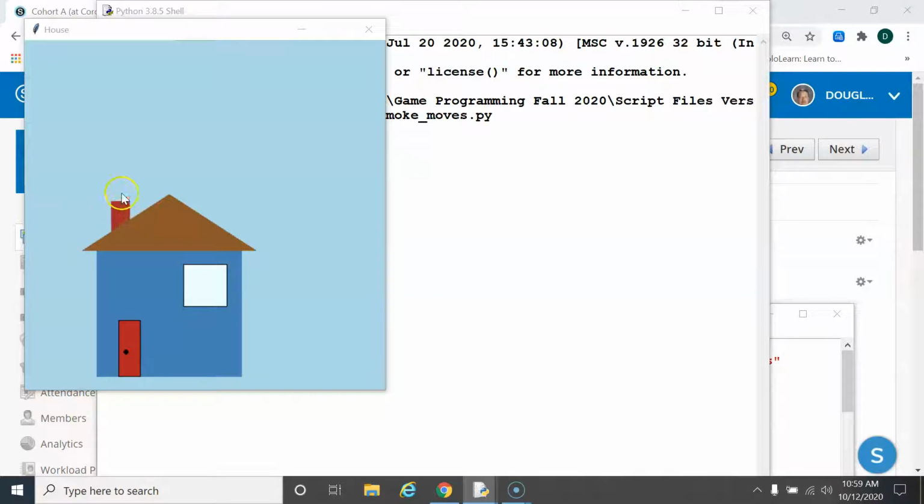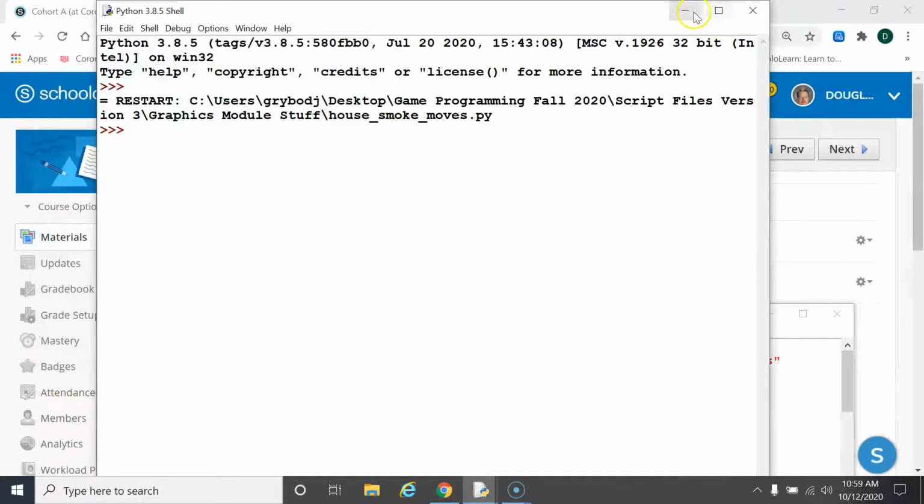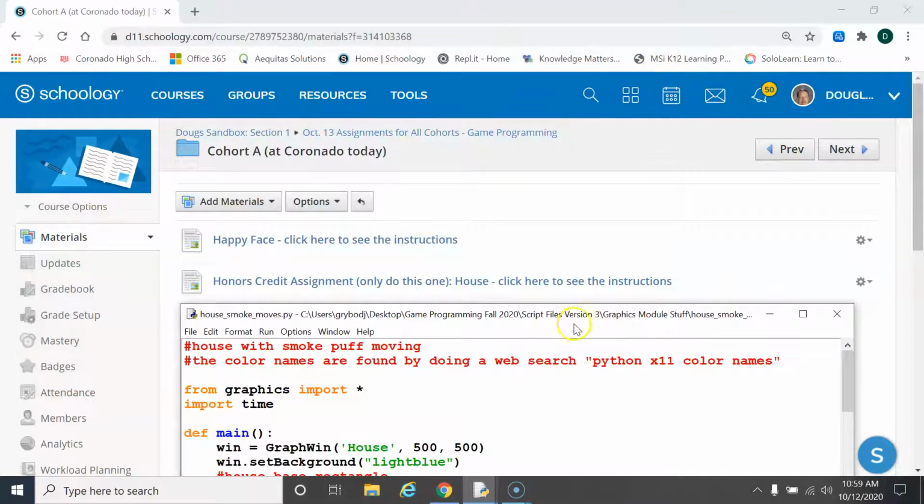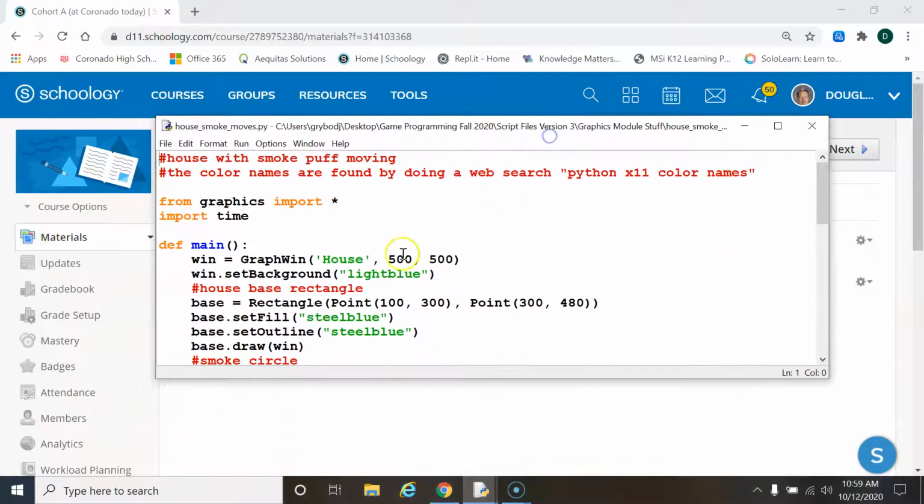But the puff of smoke has to be built before the rectangle for the chimney, because whatever gets built first, let's go back and look at the code, I mean, whatever gets built first gets put behind. Everything else after it gets built gets put in front of it on the screen. So anything you want hidden behind something else has to be created first, before the other object.